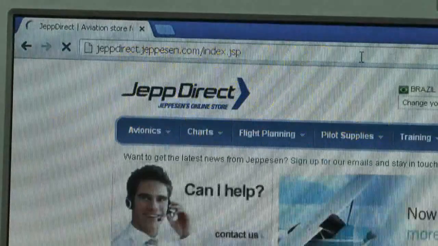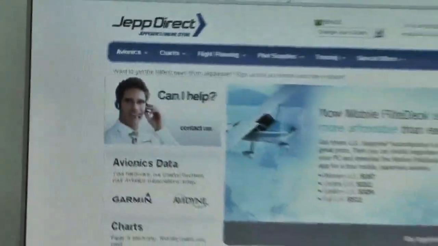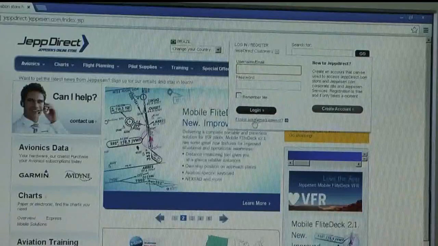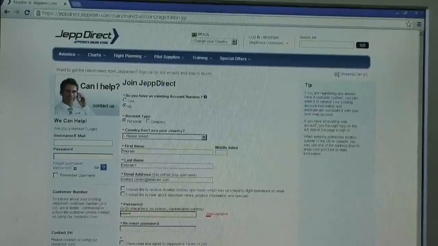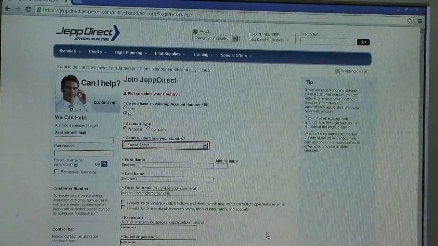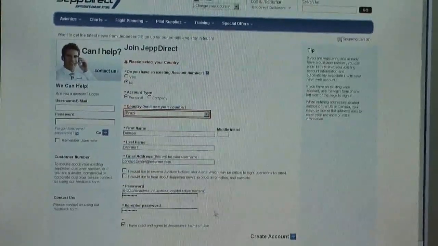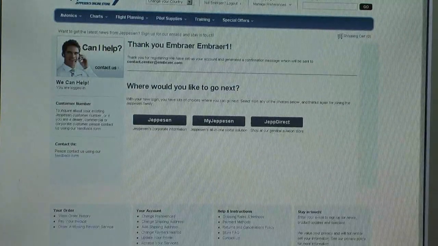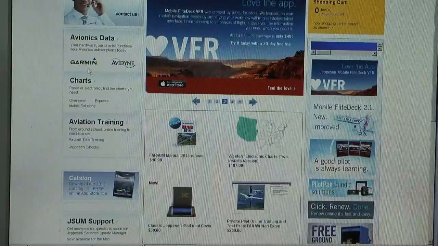To create a new account with Jeppesen, or to log in to a registered account, access the Jeppesen website, click Login/Register, enter your username and password, or click Create Account. Fill in all the fields required, and then click Create Account. Get back to JepDirect if necessary to start downloading the Navigation Database or the charts. Click Garmin under the Avionics Data heading.